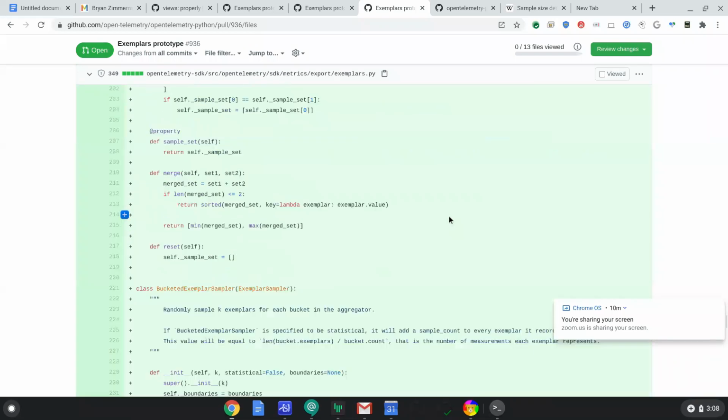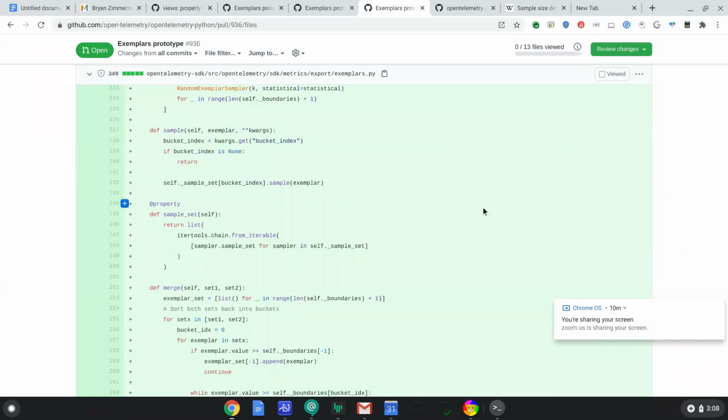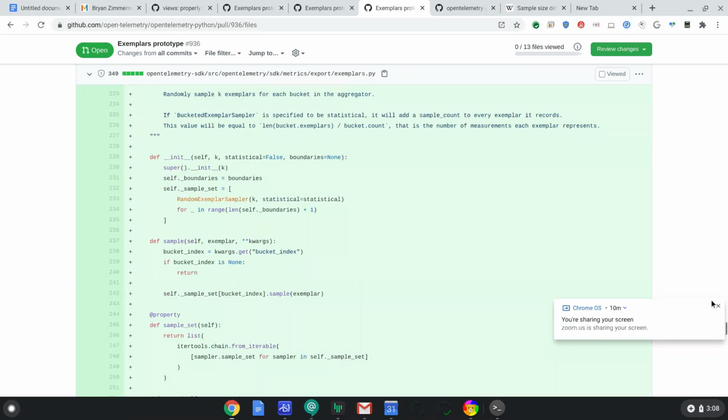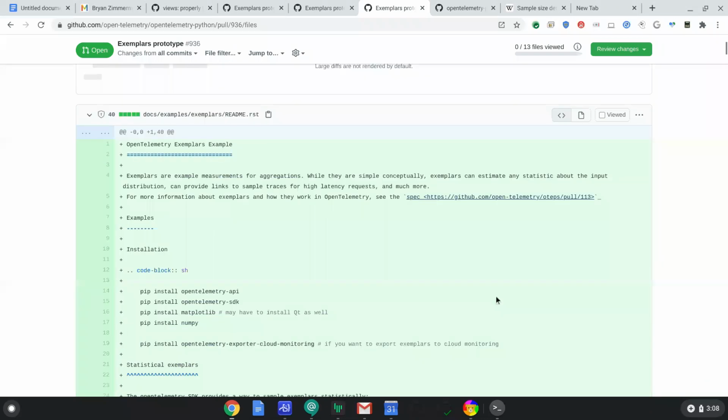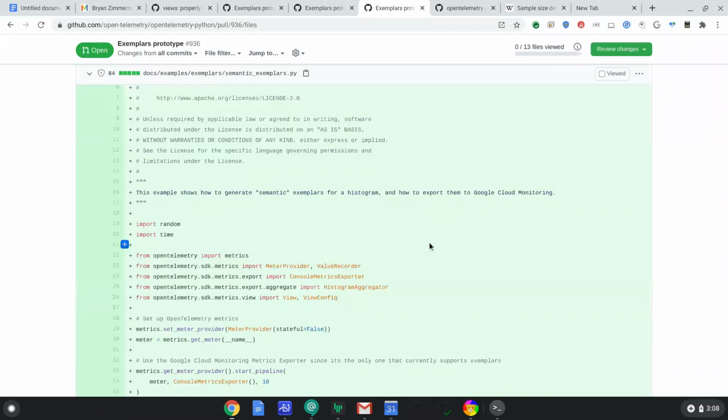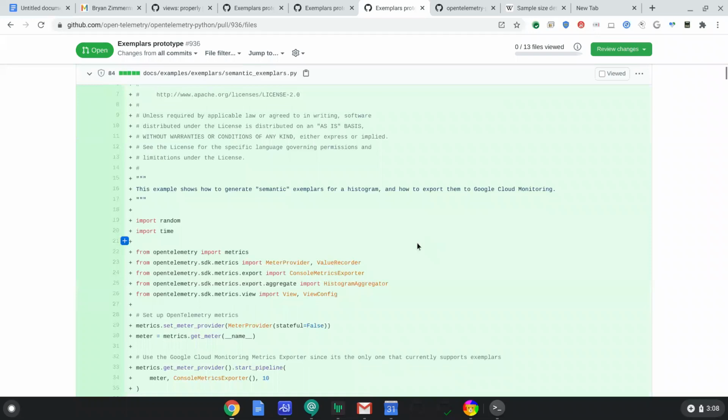Yeah, this makes sense. In terms of implementation, I haven't taken a look at it too closely, but how invasive is this if someone doesn't want to use exemplars at all? It's very hard to use them versus not to use them. Oh, cool, that's good. Nobody's going to use statistical exemplars for another year at least.